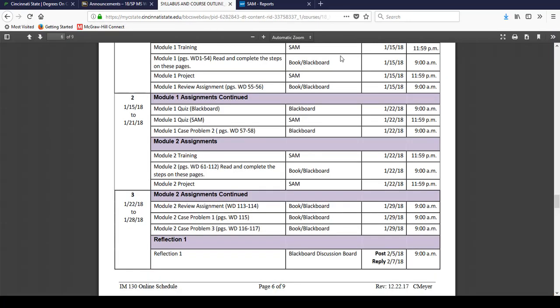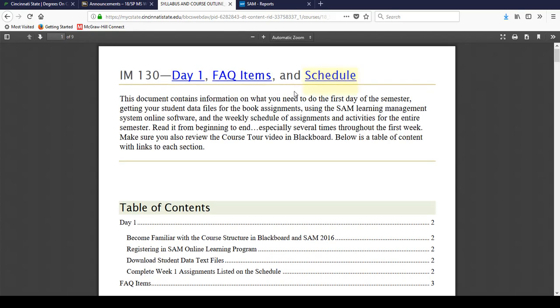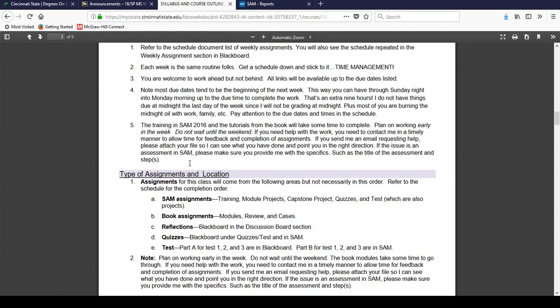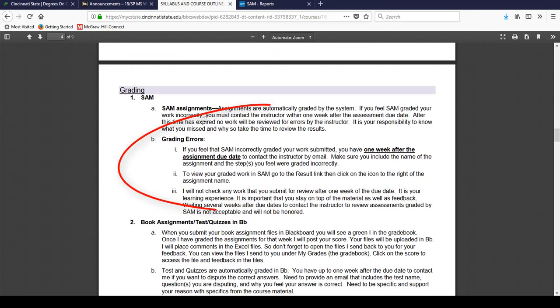Keep in mind in the syllabus, and let me go ahead and show this to you. Underneath, it's not the syllabus, it's on the schedule. Frequently asked questions. I'm going to scroll down to the grading. In this section here, I do indicate any grading errors. So if you feel that SAM incorrectly graded your work that you submitted, you need to contact me 1 week after. You have 1 week after the due date for me to say yes, it was SAM, or no, it was not. Now, if you want me to check it prior to the due date, that way you can better your grade, I highly suggest you do so.